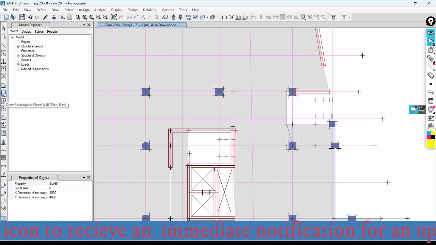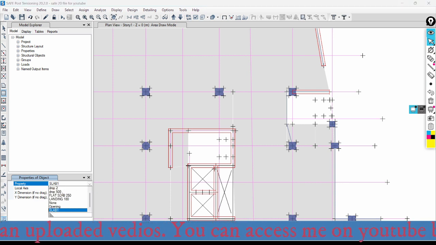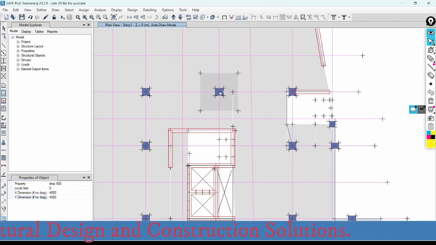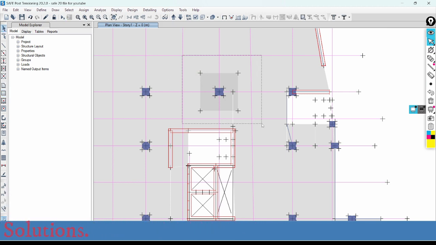And so go to here, and I need to specify, just select drop 500, and you can make this one that is 400 first. I mean 4000 and 4000, and just click this one, and now select this one. Sorry, now run the analysis.